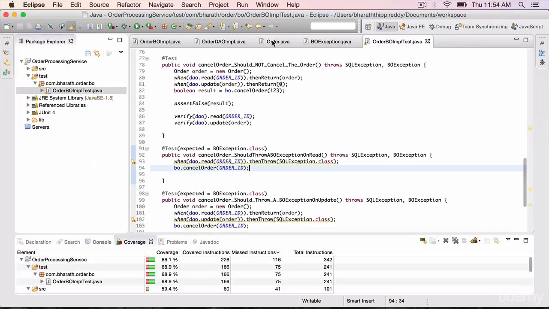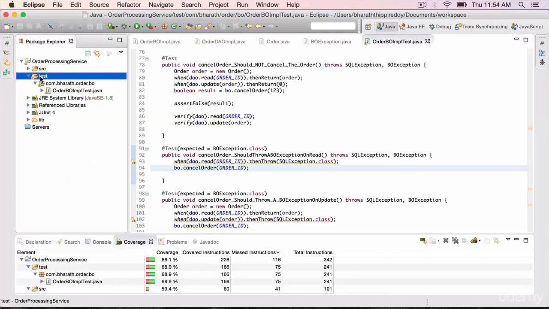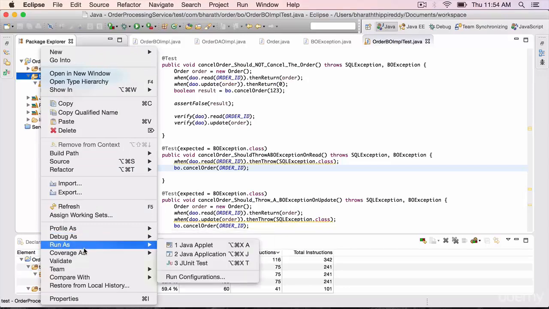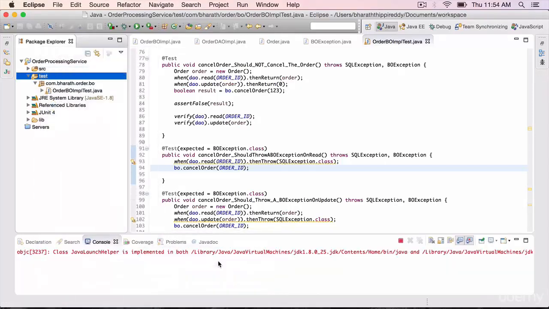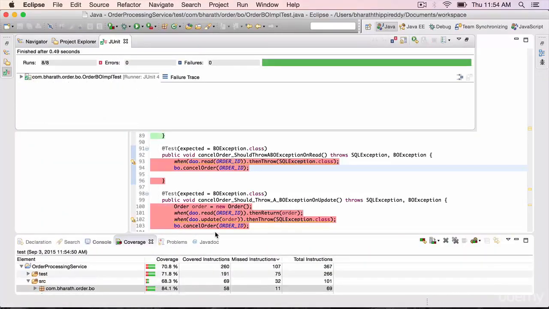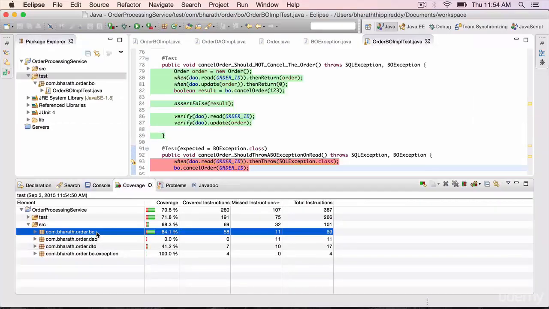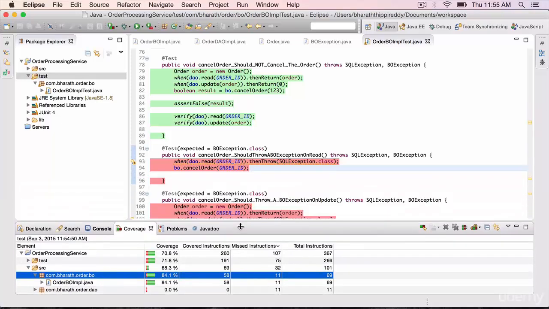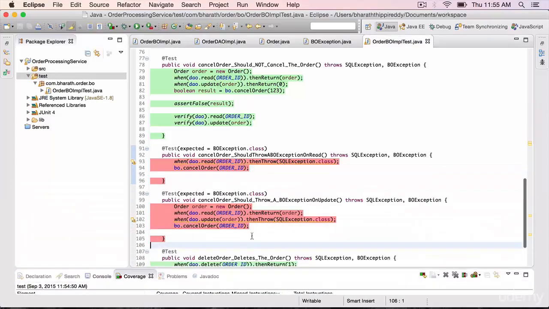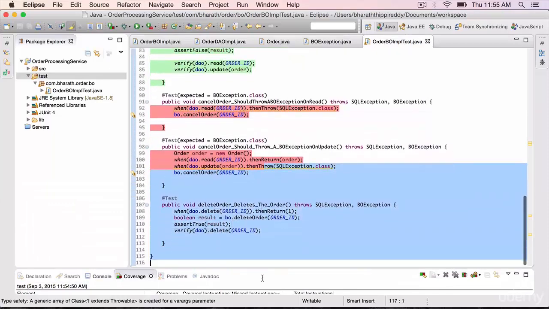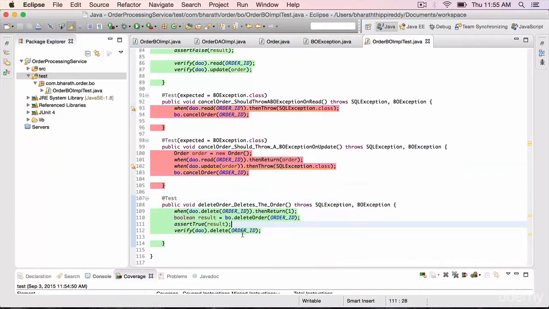Now let's rerun the coverage one more time by right clicking on the test folder, going to Coverage As JUnit Test. Let's see if our coverage has gone up. If you see the BO folder in here, you see that the coverage has gone up from 71% to 84.1%. As an assignment, please go ahead and bring the coverage to 100% by writing a test for the negative scenario as well as the exception scenario.